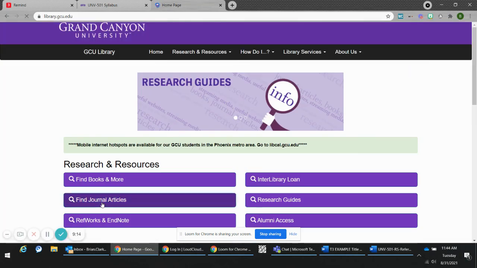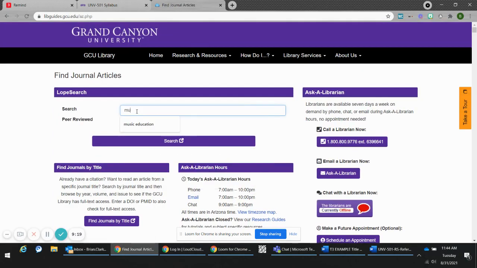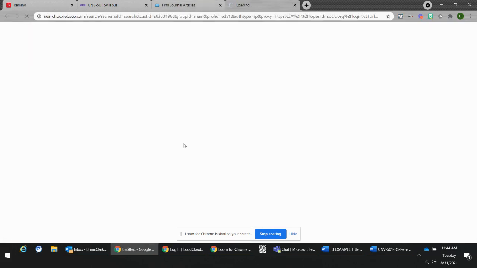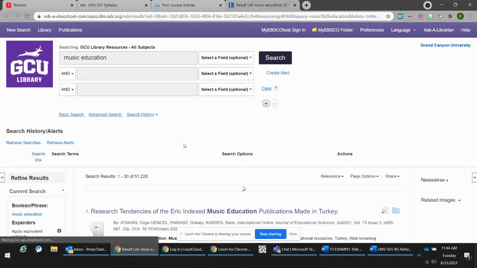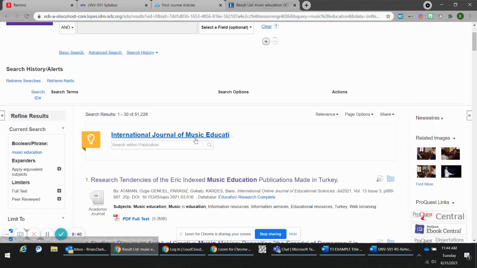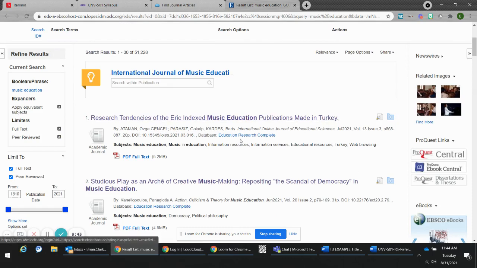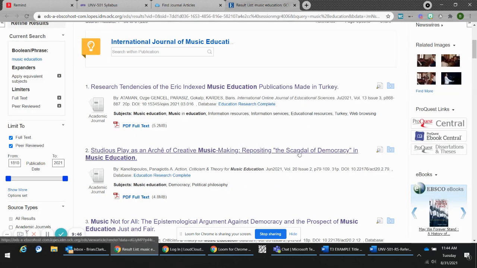Let's click on Find Journal Articles, since we're looking for a journal article. In our search here, we will once again type in music education. Also check this box right here for peer reviewed. That will make sure that we get only the highest quality of sources in our search. Okay, after our search results come up, we can see we have a couple of good examples right off from the start. This one right here is from 2021, so let's go ahead and click on that and take that.